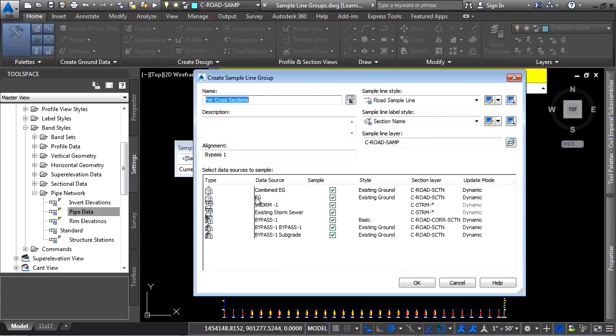Now let's look at the data sources we want to sample. All that we want within our cross-sections eventually is to have the existing ground and the corridor sections. We can toggle off all of the other sources. Let's toggle off FG. We will eventually add in the pipe network, but for now, we're going to turn these two off. And let's toggle off the Bypass 1 and the subgrade surface as well.